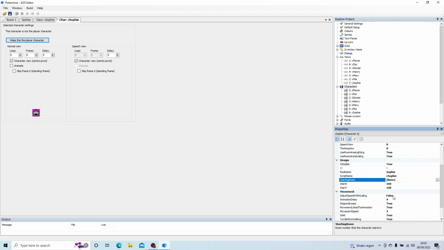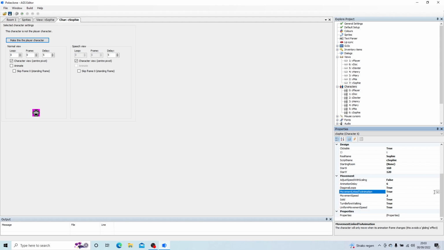She's going to be in a house as well, I think. We'll leave her for a different location. Movement linked to animation false. So there we have it. And we've got a load of views, a load of characters that we can now start messing about with.